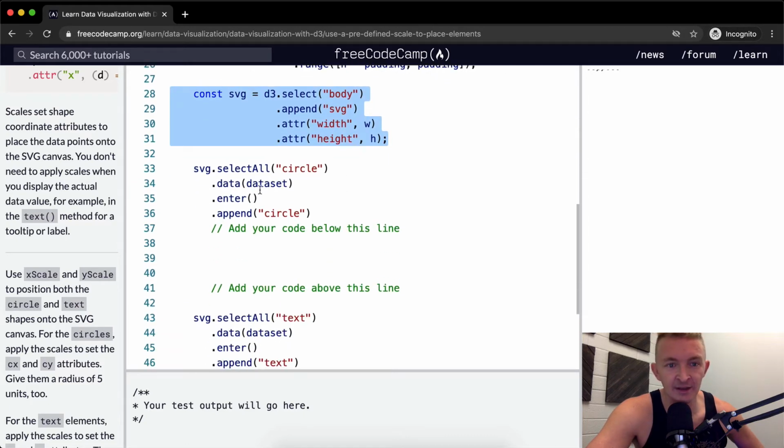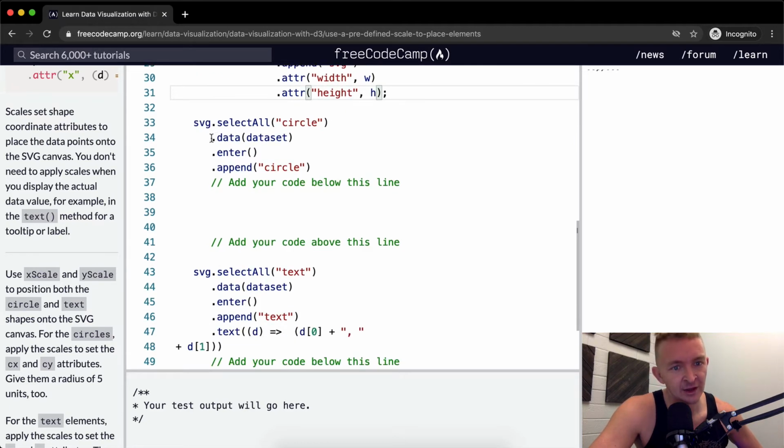So here we're building the actual SVG utilizing the previous examples of the height and the width. Now we've got the SVG select all circles. Here we're grabbing all the circles and saying for each point in the data set, we're going to add a circle.